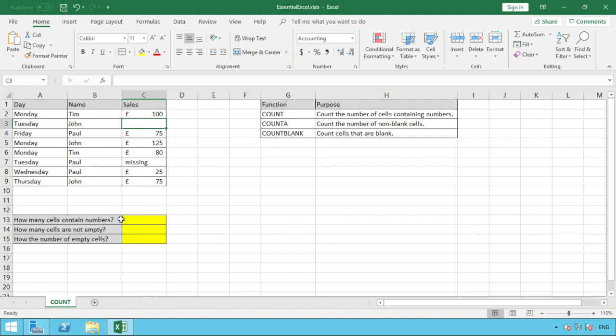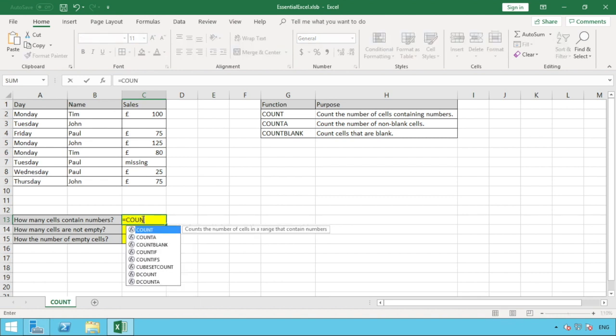So let's now answer our three questions at the bottom here in rows 13 to 15, which are going to be our examples. Each one will be using a different formula. The first one we're going to do is use the COUNT formula to identify how many cells within column C contain a number. So to do that, we're going to do our equal sign and enter COUNT, open our brackets, and what we can do is either type in this range, but I'm just going to click and drag.